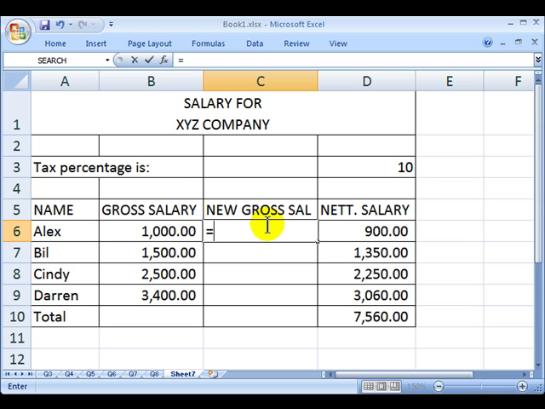Now to increase by 20% means that I need to take this value, multiply by 1.2. Okay, there are many ways to calculate the new gross salary. This is one of them. So if I were to calculate B6 times 1, that means that there's no change. But if I were to put times 1.2, that means 20% increase. Okay, so that works.